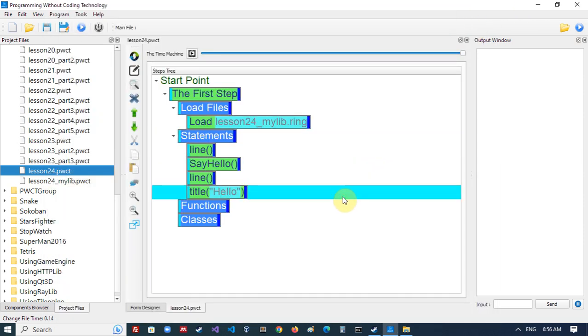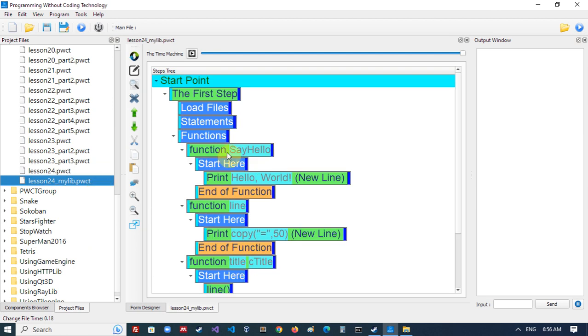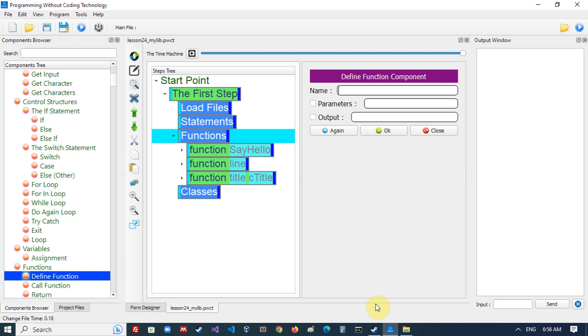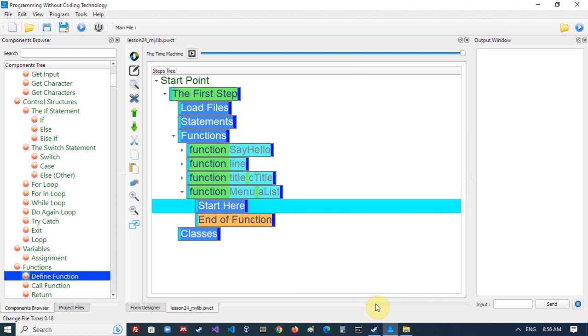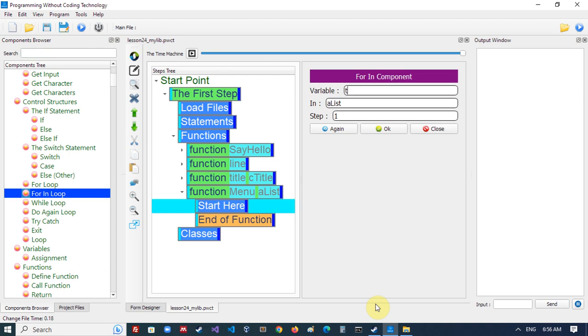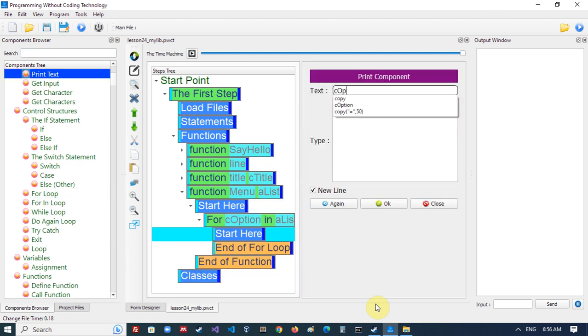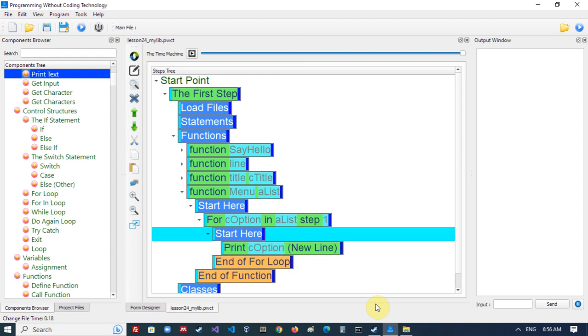Now imagine that I would like to create a function to have a main menu in our program. So I will create this function now here using the define function component, and I will call it menu, and it will get a list like this. At first, we will print the contents of this menu as options, so we can define the variable as C options, and we print it using the print component.